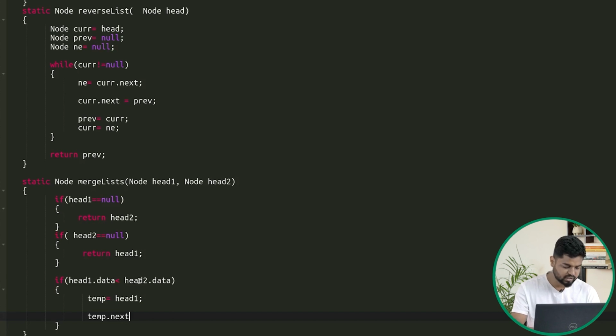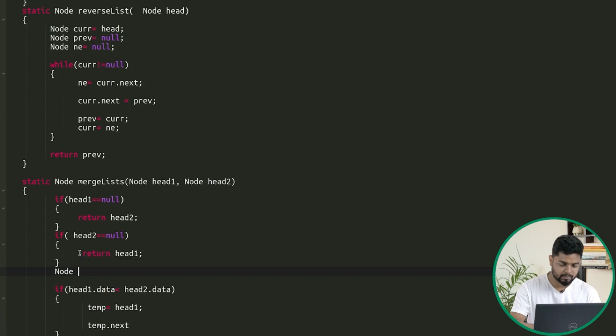So for this temporary node, since I've declared it, let me just write it here, node temp. Now for this node, its next would be nothing but I'll call the merge function again. And since I've used the head 1, now the competition will be between the head 1 dot next and the head 2 here.